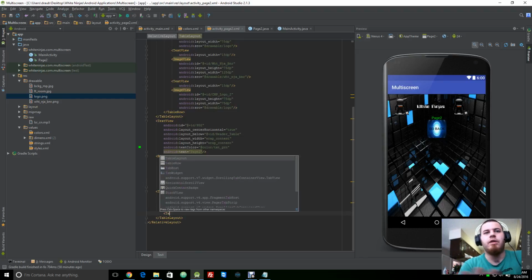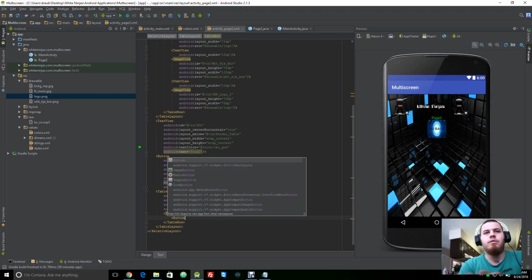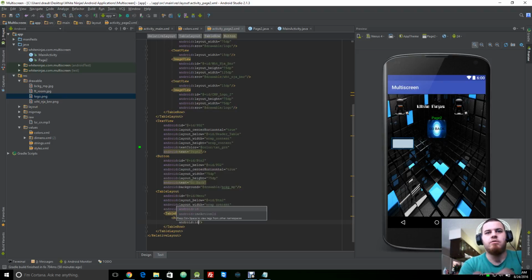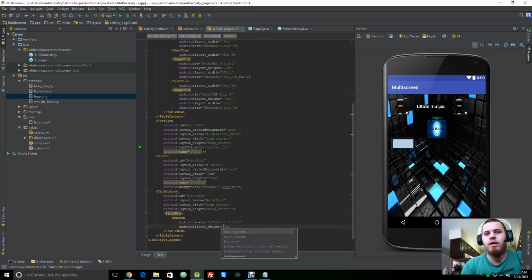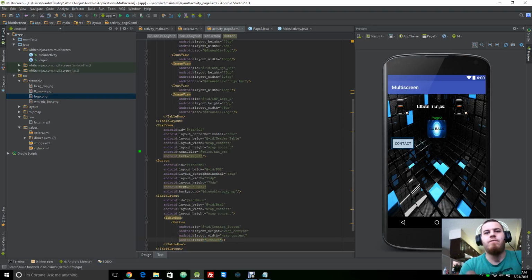Now let's go ahead and create a table row. And we'll come down here, button, set the ID, Android ID equals, let's do a contact button. So now we have that. Let's go ahead and set our Android height wrap, width wrap, Android text equals contact. Alright, so we have that.